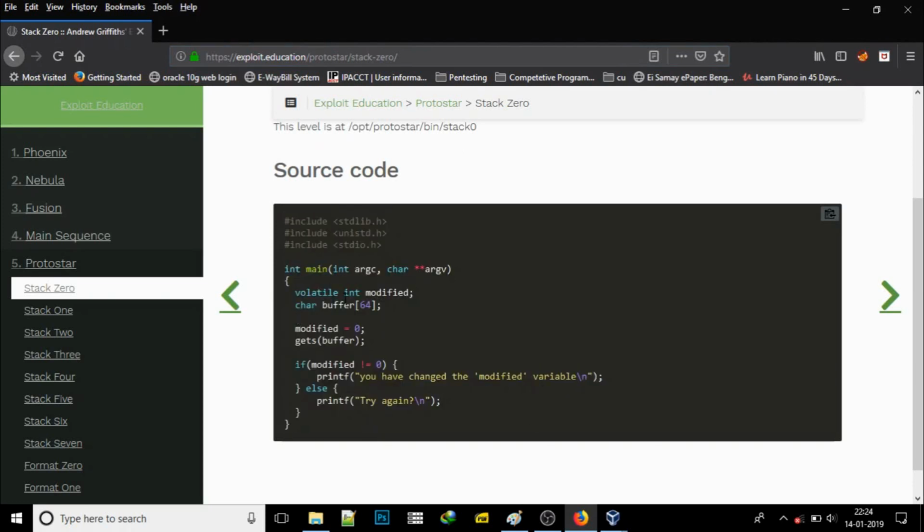There is an integer, modified, and the value of the integer is initialized as 0. gets is taking the input for the buffer, and if modified is not equal to 0 then we will get this flag, otherwise, try again. Modified not equal to 0 means we have to get a true value for modified, and as 0 is not a true value, we will get try again.